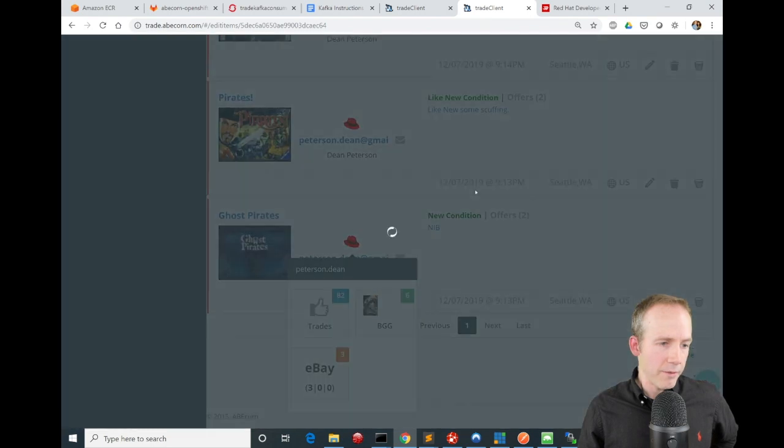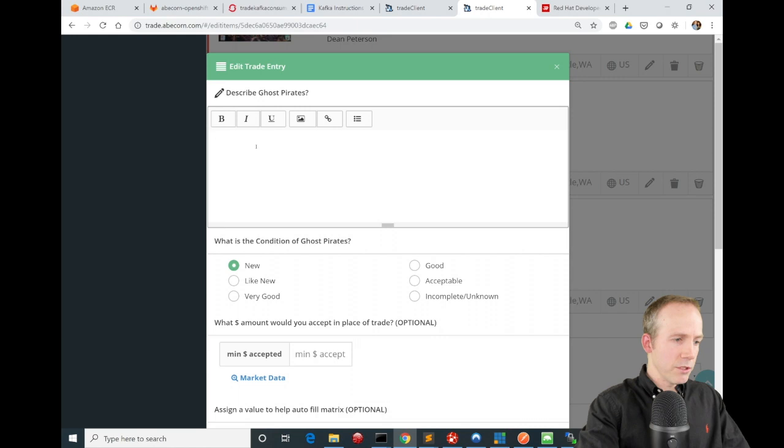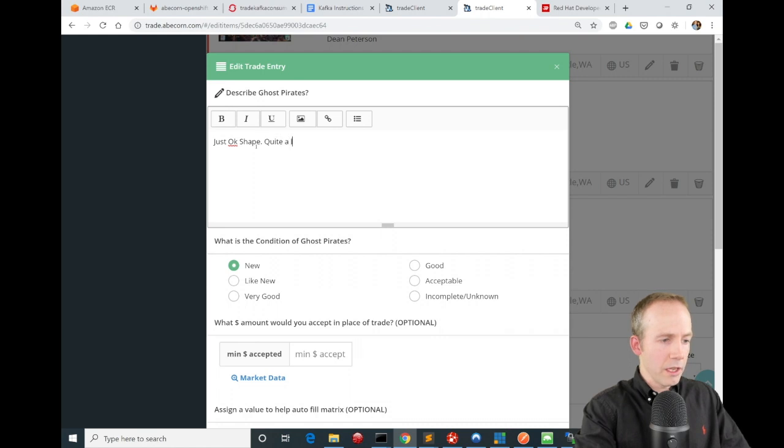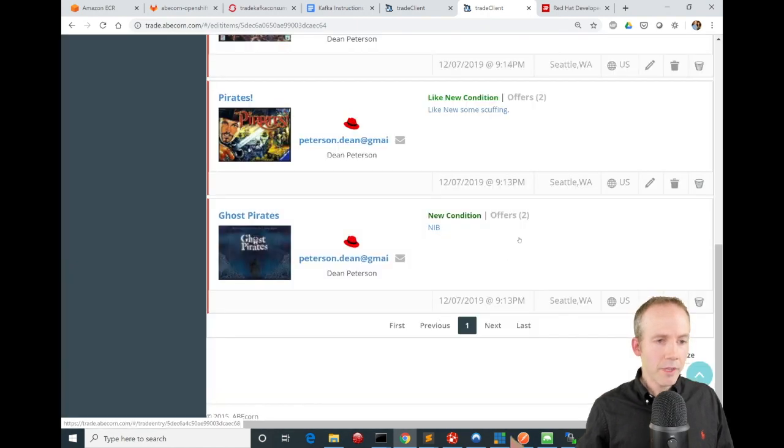And I'm going to edit my Ghost Pirate. So rather than being new in box, I am just going to say it's just okay. So I'm just okay shape. Quite a lot of scuffing on the box. And maybe even change it to acceptable. So I'm going to click submit and think, okay, I've tricked people and they're not going to know, and they're not going to track this.